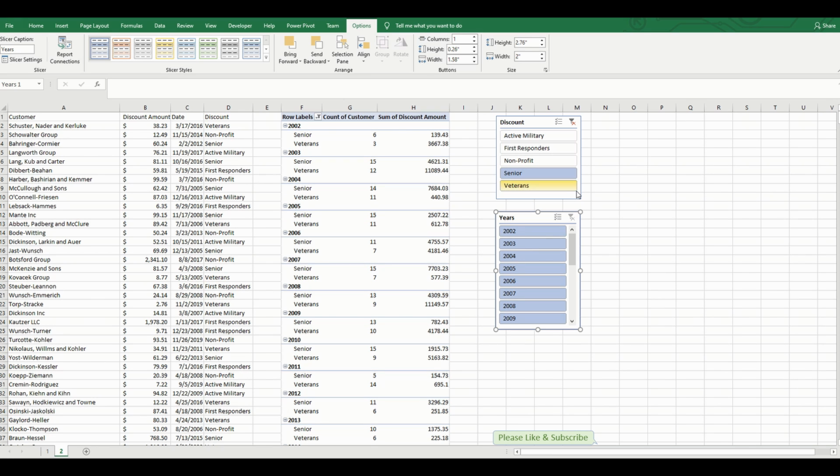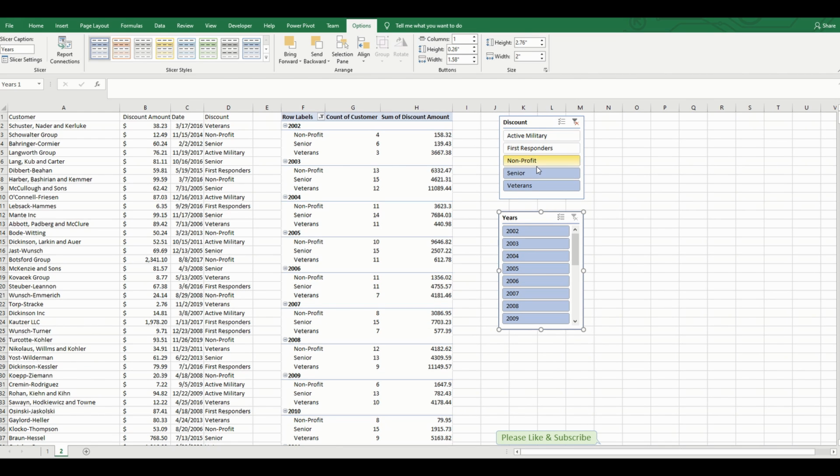And ensure that you have to, on your keyboard, select or hold down the control. While holding down the control, click on a filter, and then to unselect it and keep these two, hold control again on your keyboard and then unselect nonprofit.